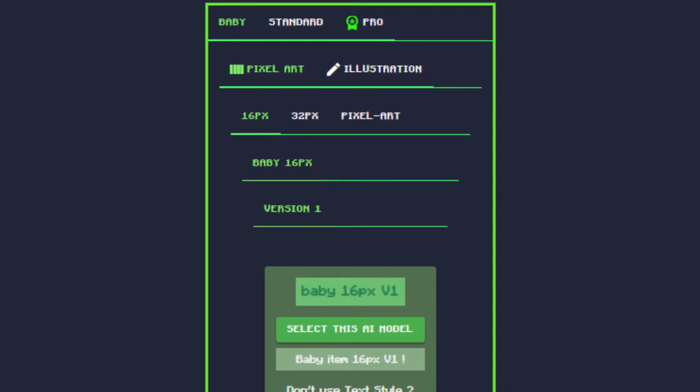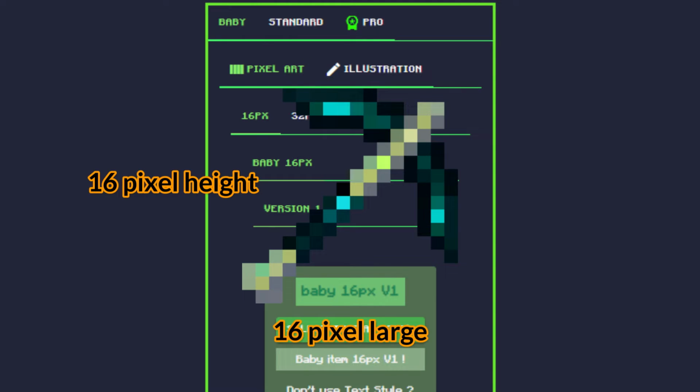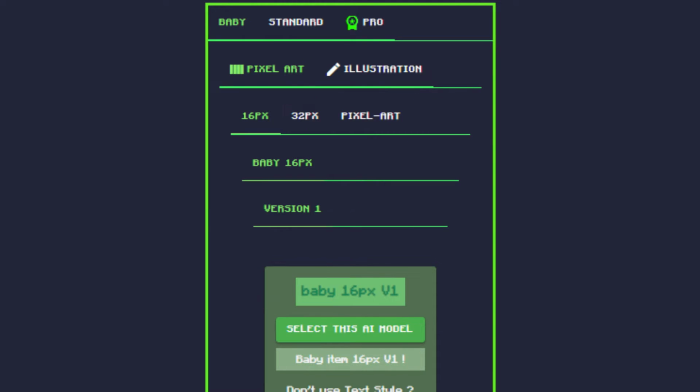Now, when you select a category, you can see its subcategories. For pixel art, for example, we have 16 pixels, 32 pixels, and pixel art. Well, all models under the 16 pixel subcategory make images in 16 by 16 pixels. Also as simple as that, and pixel art models by default make 128 by 128 pixel images. Once we have selected a subcategory, we can select an actual AI model.